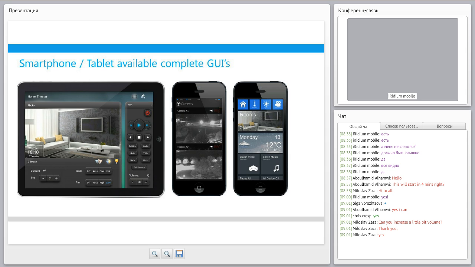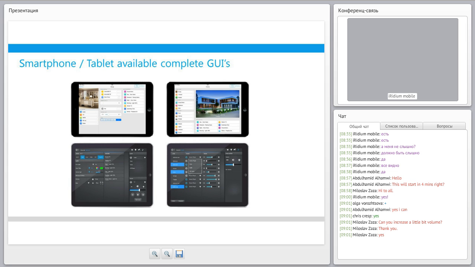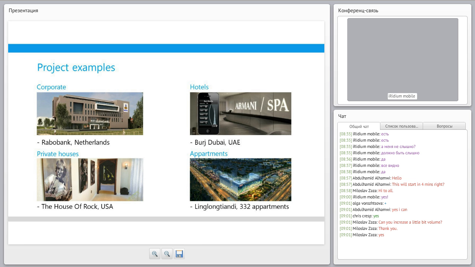iRidium has some pre-configured user interfaces. There are interfaces for smartphone and tablet. So you can use these interfaces, or you can use your own, or you can change these interfaces as you wish. And here you see more. We have iOS 8 style and other styles of interfaces available on our website for download.